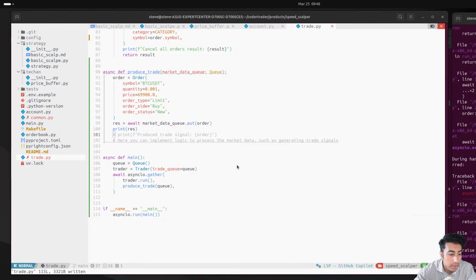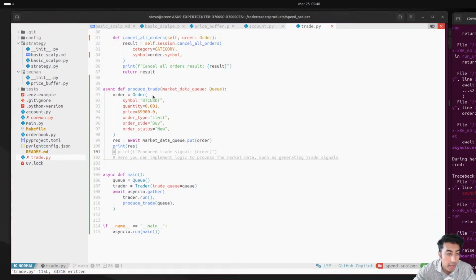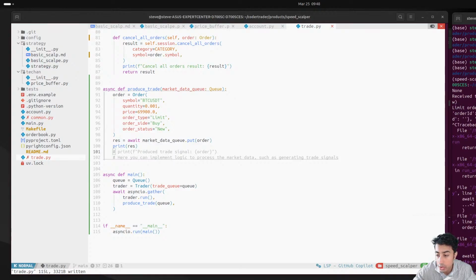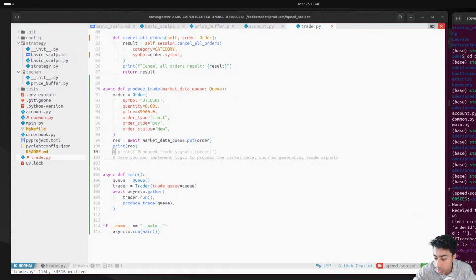Yeah. Okay, so what we're gonna do now is we have produce trade. We're gonna have this order, and then we're gonna take the result here and capture it. So we got this result, and we're gonna get the order ID. So let's think about how to do this.